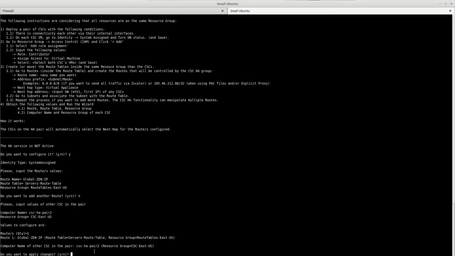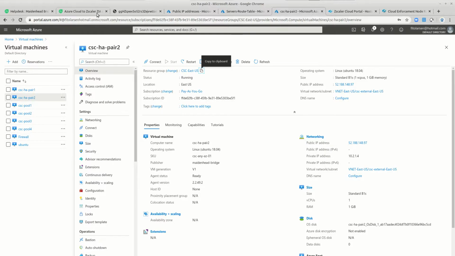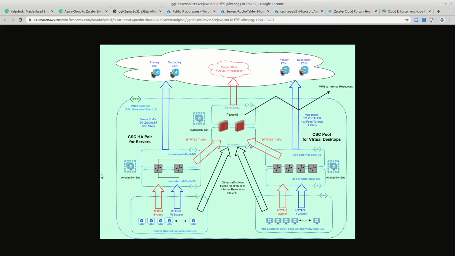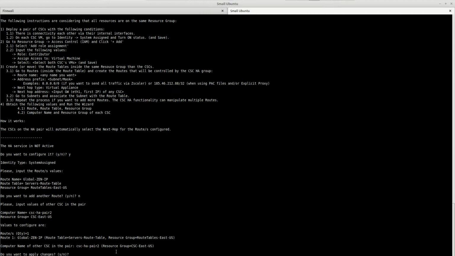I'm going to touch one routing table, one route on a routing table, and this is the other pair. One important thing, the connector is capable of managing multiple routes. In case you have a more complex environment and you have multiple subnets that need a proxy, not only one subnet like here, and you want to touch multiple routes, the connector is capable of doing that. In this case, I have only one. Do you want to apply changes? Yes.